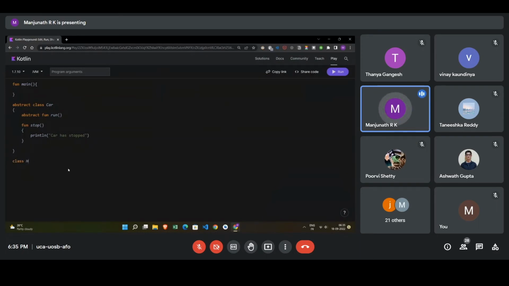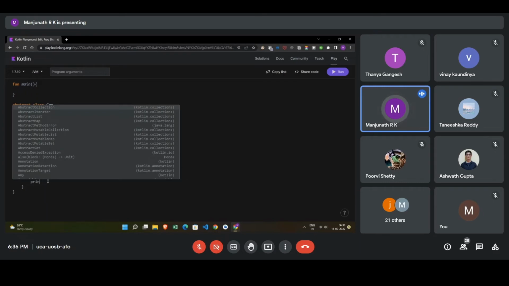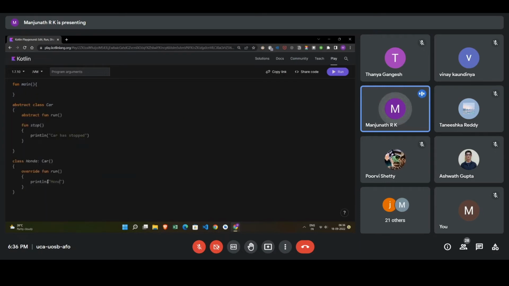Now I'll declare a class called Honda. It will inherit this class Car, and I will specify the small brackets. Then I'll move on to the next line. To override a function, since we need to define this function, we will be overriding it. And I will print something like Honda is running safely.